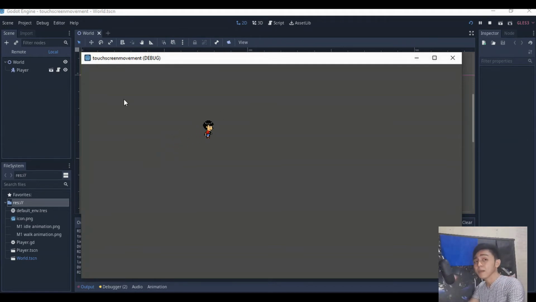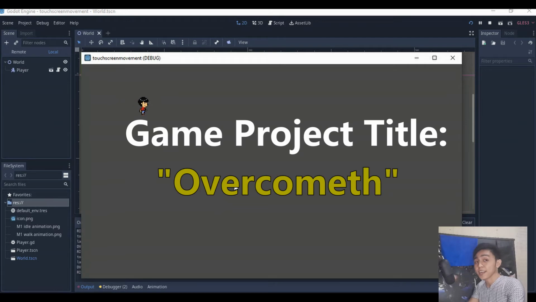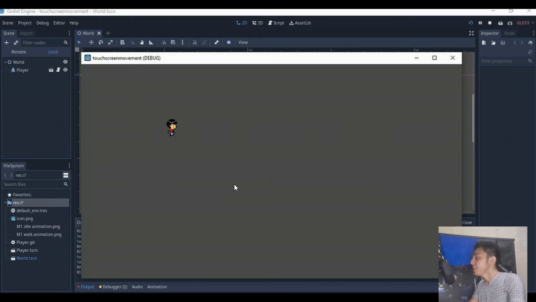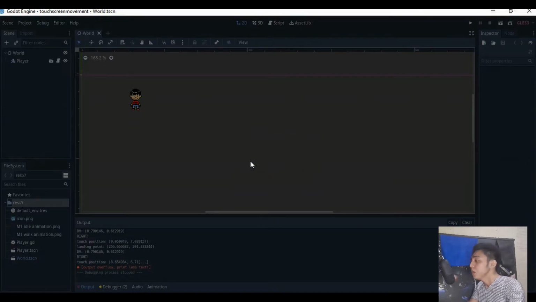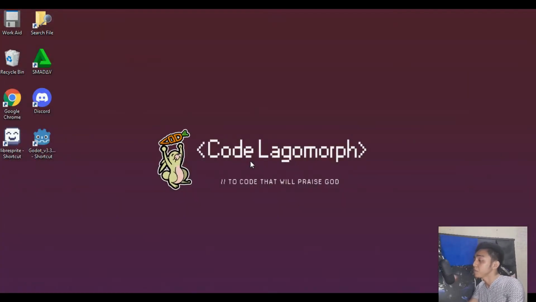The game I am developing now is a 2D top-down open-ended RPG, and I titled the game Overcome It, and it is the final title I came up with. The game is Christian-based, and the very purpose why I'm making this is to edify whoever plays this game, that they be strengthened in their faith in Jesus Christ and in God.